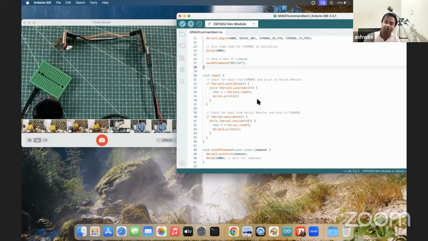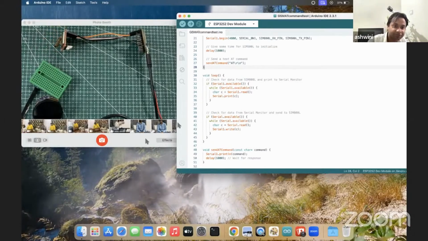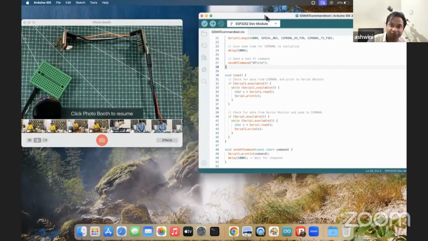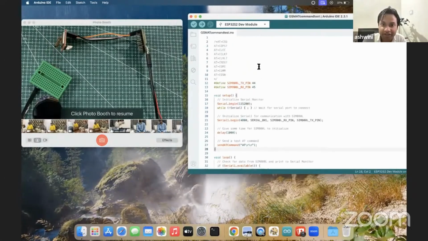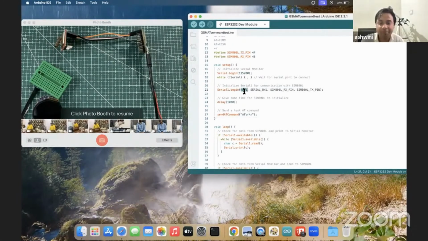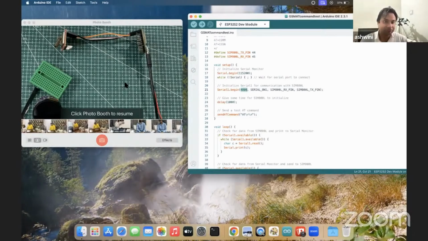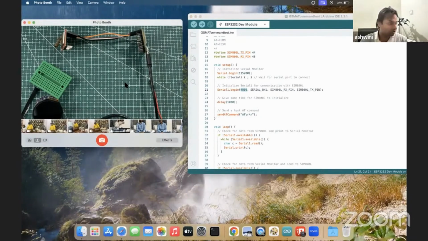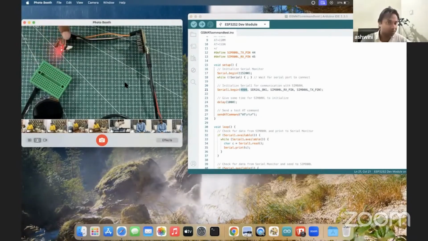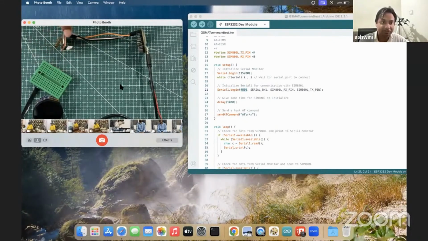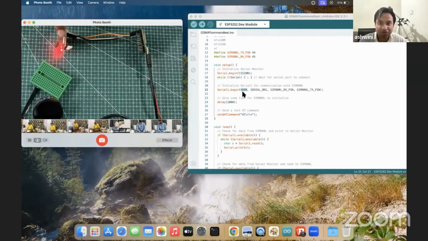to check the output from this GSM module. So here we have the default baud rate of this GSM module, which is 4800.